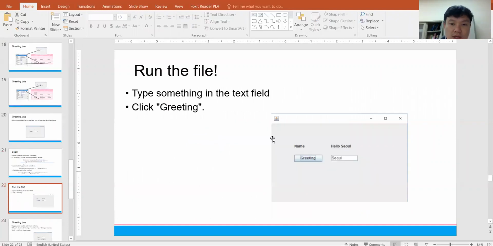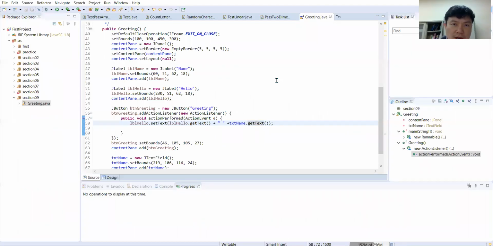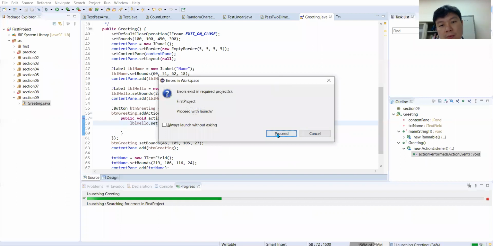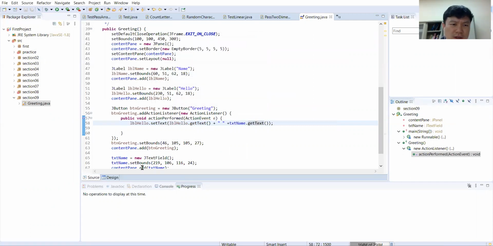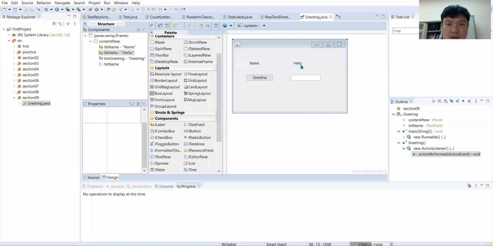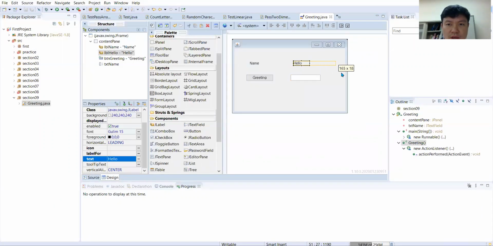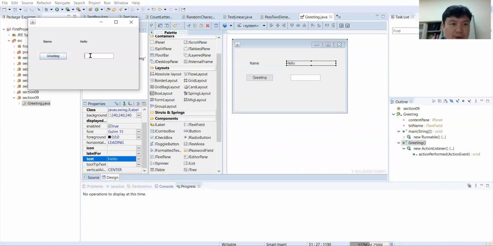So let's see. If I run this and put soul, if I print soul and press this button, there will be the word soul. In this case, I guess you need to enlarge the string field a little bit. After you enlarge this, it will appear. So if you type soul, then press, you have soul.